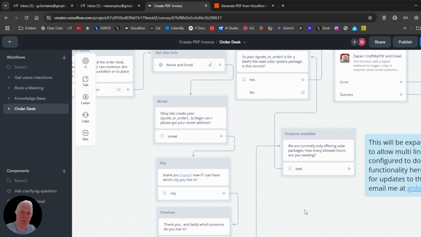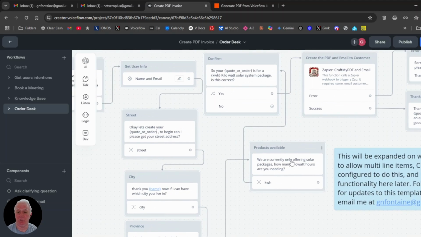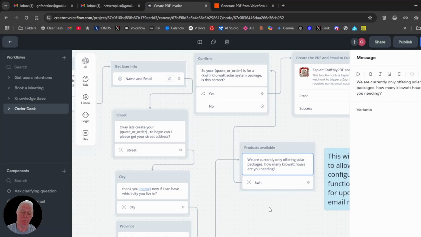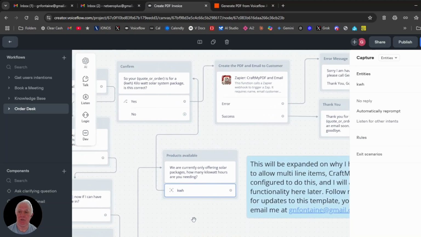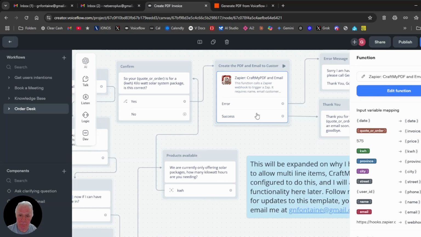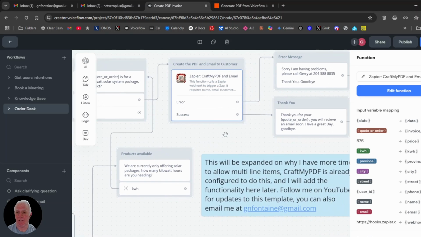So once we've collected their address information, I created this just as a simple one-off thing just to show that it works. When we ask how many kilowatt hours they want, right now I'm only offering a scenario of 1 to 5 as the values set up in this thing. So when we go into Zapier and set up the function, I showed you the function earlier. In the function, this information is all mapped. You've got to map the kilowatts there, you've got to map province to the province, and so forth.